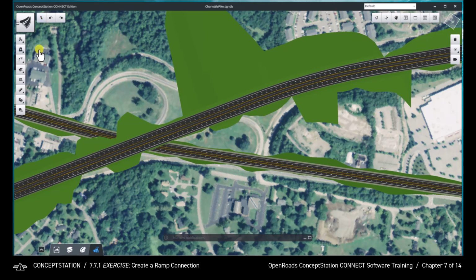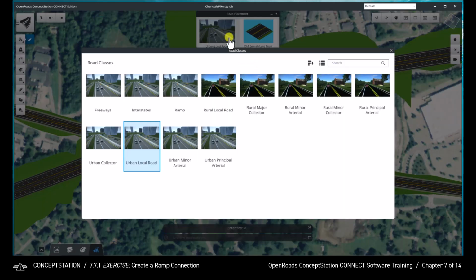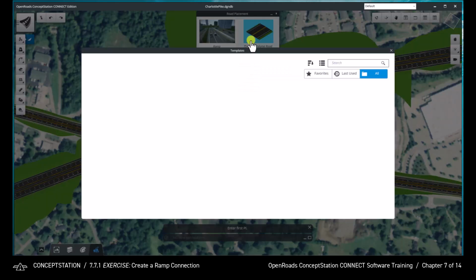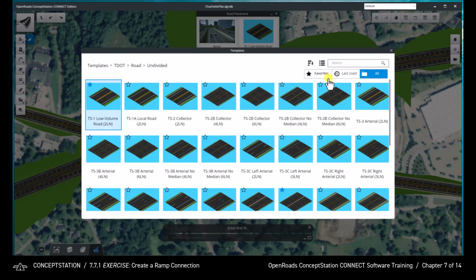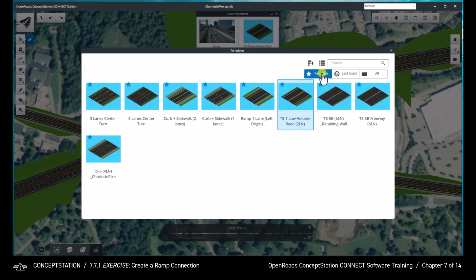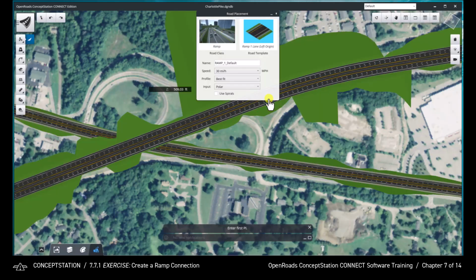Open the Road tool and select the following settings. For road class, select Ramp. The road template to be used is Ramp 1 lane, left origin. Name it Ramp 1. The speed is 25 miles per hour. For profile, use Best Fit. For input, set as polar. Use spirals, make sure that's toggled off.